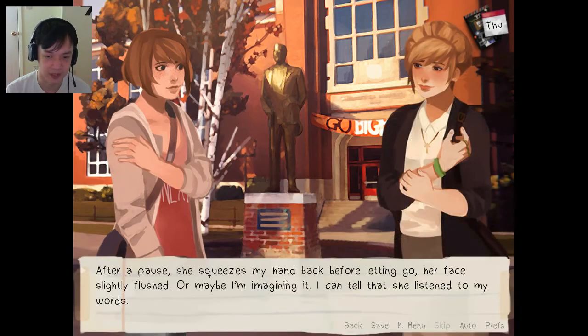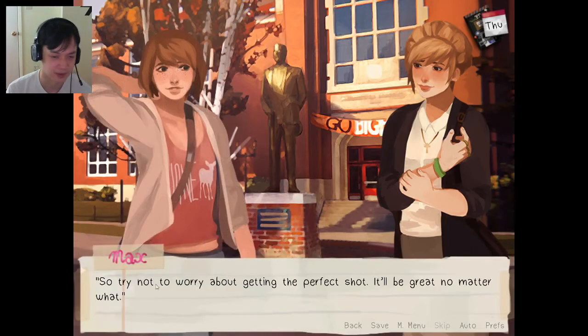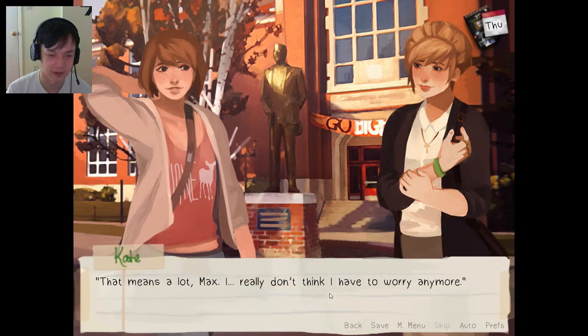After a pause, she squeezes my hand back before letting go, her face slightly flushed. Or maybe I'm imagining it. I can tell that she listened to my words. Try not to worry about getting the perfect shot. It'll be great no matter what. That means a lot, Max. I really don't think I have to worry anymore.